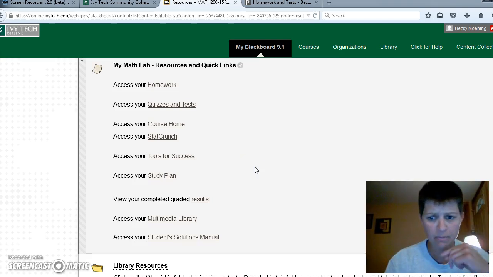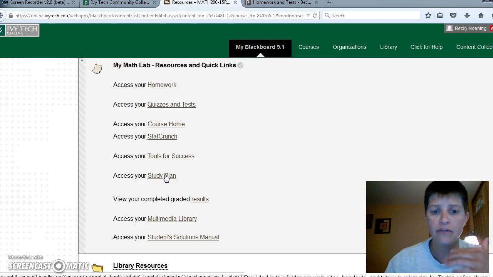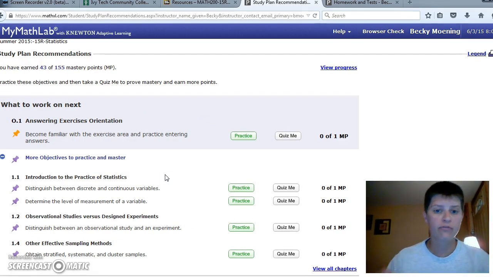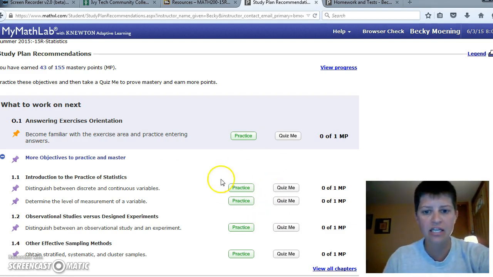But in MyMathLab, there are 2 things I want to show you. One is the study plan. If you're stuck on something, you're like, I really need more help in Chapter 4, the study plan bases off of how you've done in your homework and your quizzes. So it adapts to what you've already done. Because I am not finished with Chapter 1, I still have things in Chapter 1 that I can work on. And it's just additional practice. This isn't part of your grade. You don't get bonus points for doing it, but it may help you just get the content.